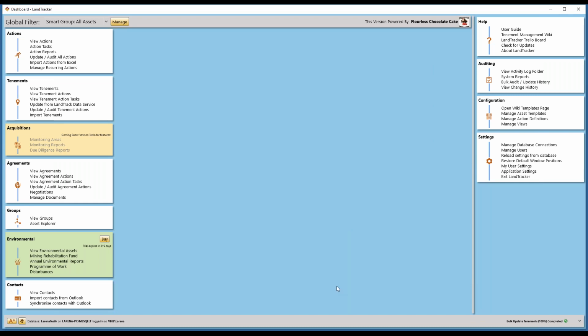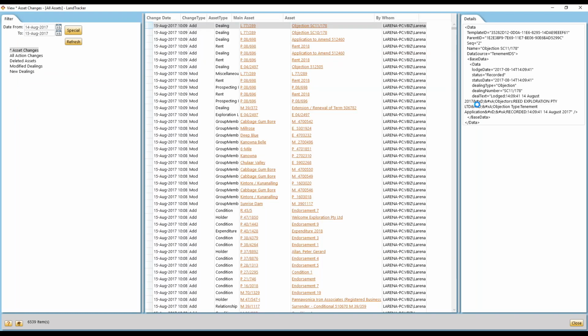Now there might be some occasions when you actually need to know what just changed, so we've now got a view change history option. When you click on that, it lets you do searches to see the changes that have been made to your database. By default it's going to show you all asset changes made in the last day. We can see the date of the change, whether it was an add or a modify, the type of asset the change was on, and who made the change. We can make that a bit bigger, and over on the right hand side it gives us some details about what the change was.